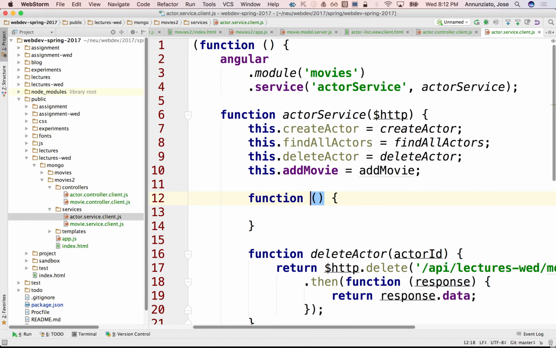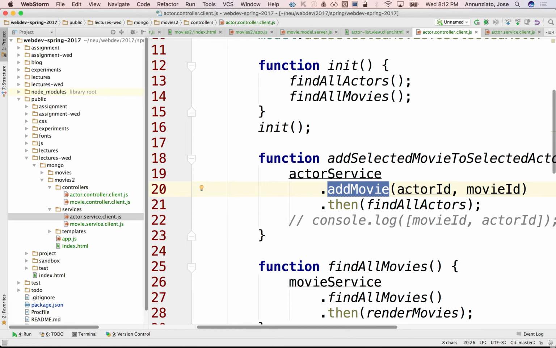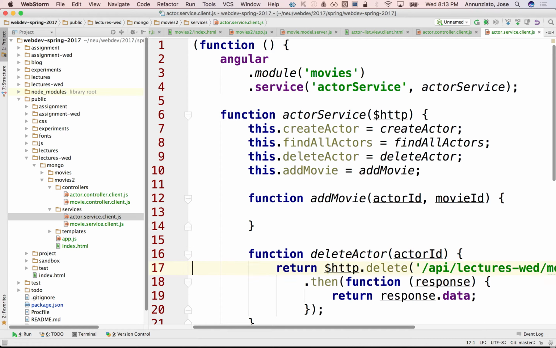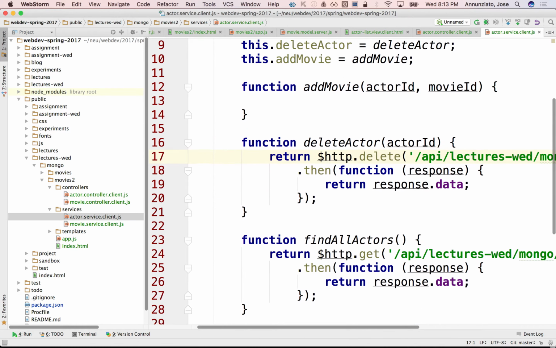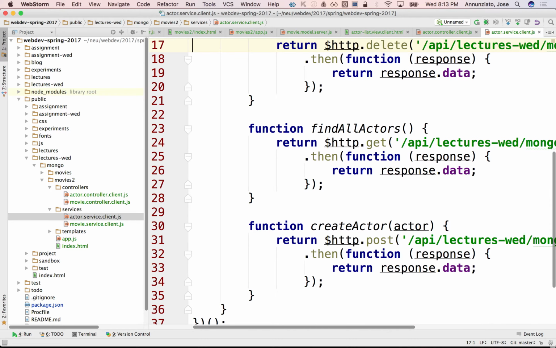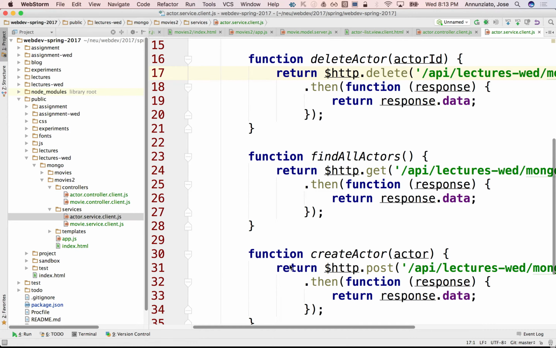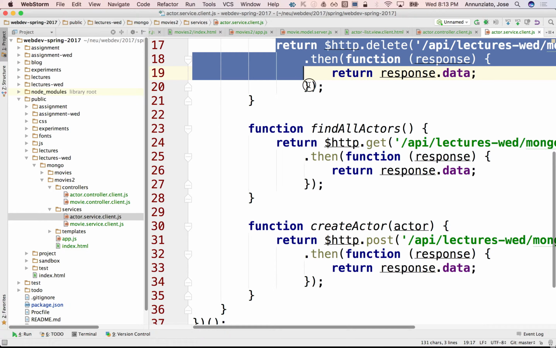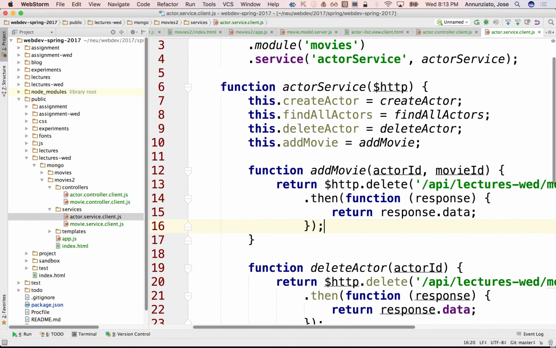So let's implement this. Function. This is going to receive both the actor ID and the movie ID, right? And it's going to create a. Notice that I'm not going to create a new thing. Presumably the actor already exists and the movie already exists. I would be modifying either the actor, adding the movie to the actor, or adding the actor to the movie, depending on which way I want to go. So I'm going to grab this, and I'm going to use this. And so this is going to be a put, right? Because I'm going to be modifying something.